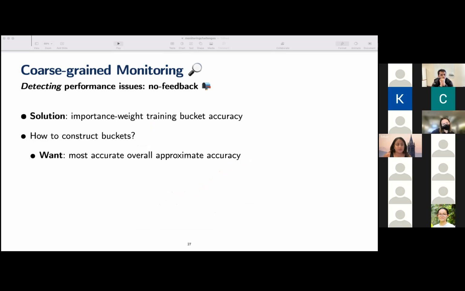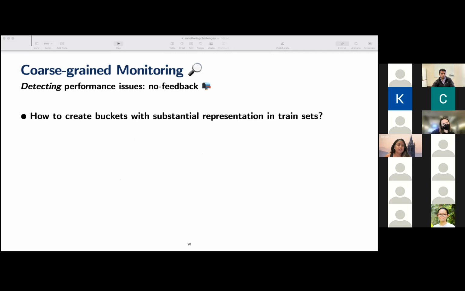So again, how do we construct the buckets? The goal here is we want to have the most overall approximate accuracy in some way. A challenge is we want our buckets to have good representation in training and inference sets. For example, if I just run clustering on the inference data, there's no guarantee that those clusters are going to have good representation in the train set. If they have only 2 or 3 examples in the training set, how much can we trust the accuracy in that bucket? We need some number of points in each bucket. How do we create the buckets with substantial representation in the training set?